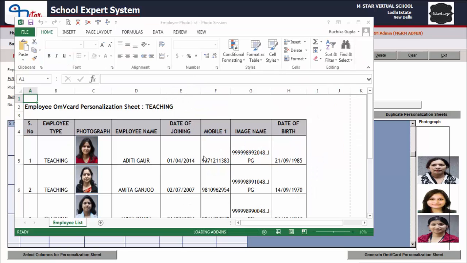Now you can see that the Excel sheet has got generated from the personalization screen. The sheet can be used for verification by employees if required and to be submitted to MGRM after verification. Since the cards have already been personalized for these employees, changes in fields like employee name, date of birth or the photograph of the employee cannot be done from the front end. Therefore, the sheets can be verified physically and submitted to MGRM for the changes in the OMV card.